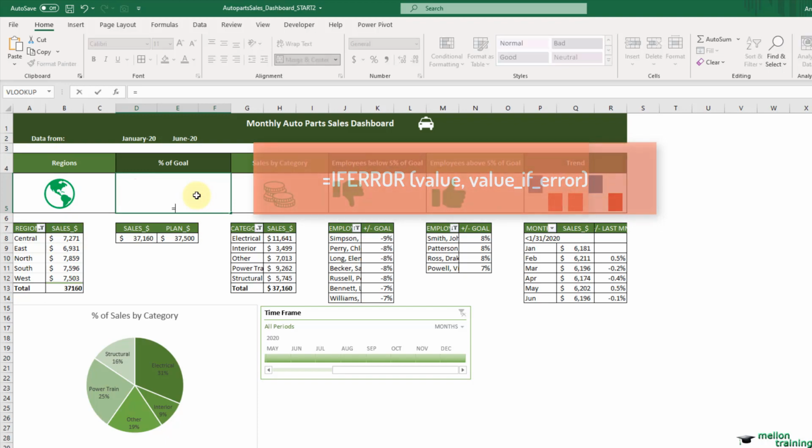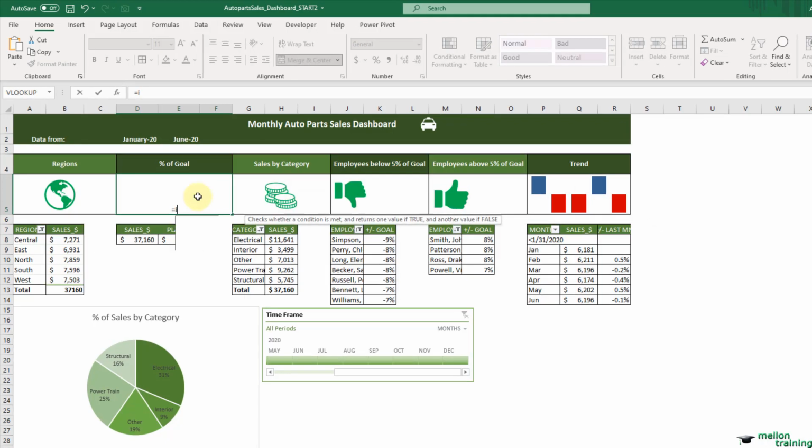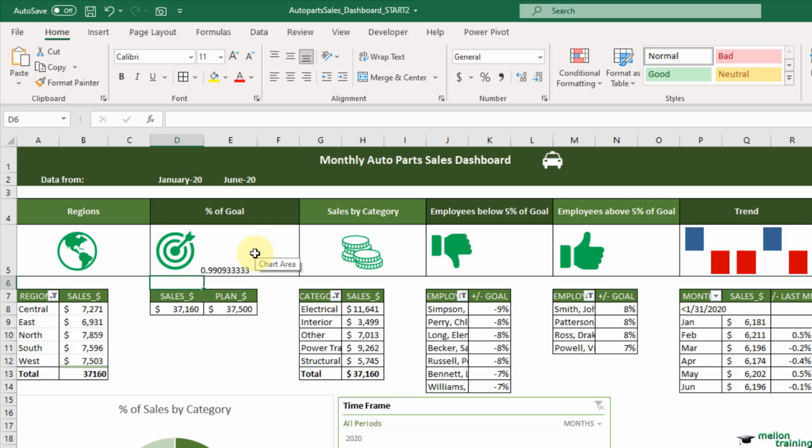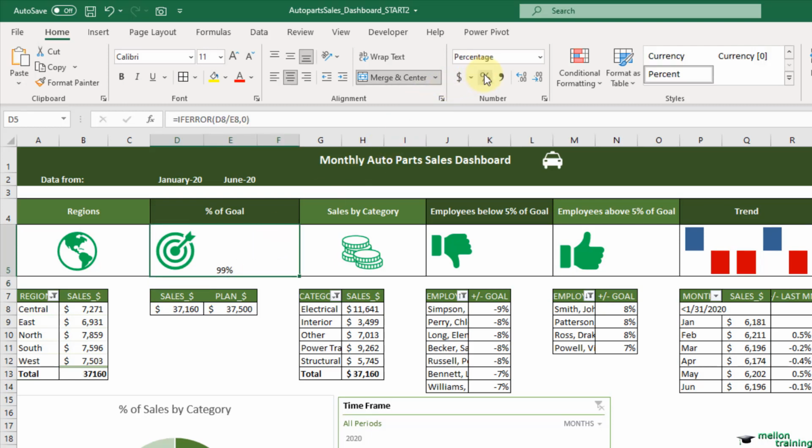So click on cell D5 and start typing equal IFERROR, D8 divided by E8, comma 0. Convert the value to a percentage. Align the percent number to the right and make some formatting.